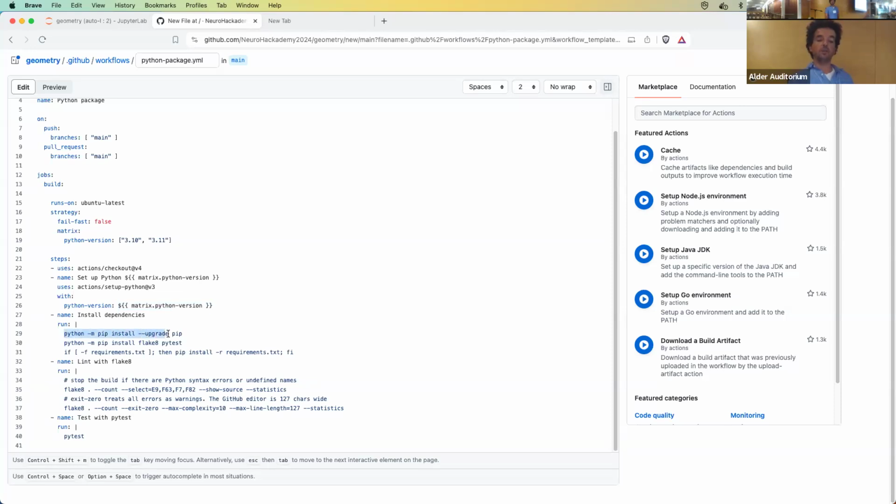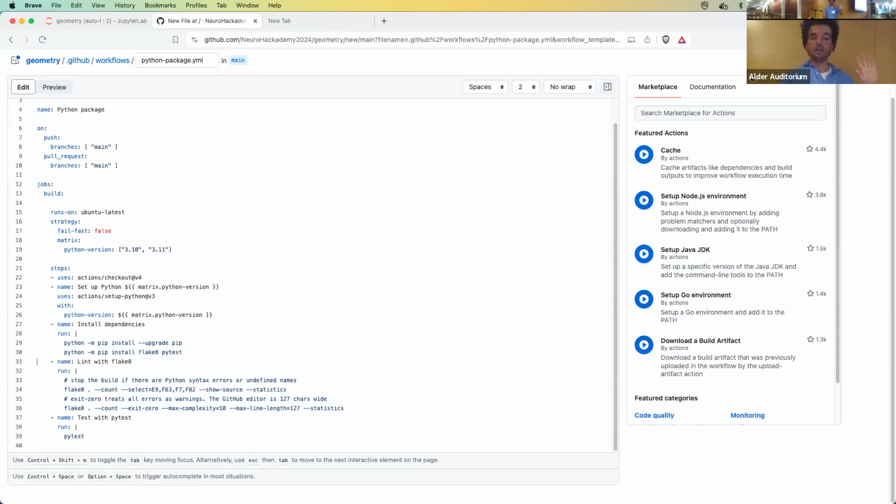First it'll install or upgrade the installation of pip. Then it will install flake8 and PyTest. I'll explain what flake8 is in just a second. And then it checks if there's a requirements.txt, then it'll install the requirements from there. I'm going to delete this because we don't have requirements.txt. Instead, we have everything configured in our pyproject file for this. So I'm going to delete this line. Instead, I'm going to let it run these things.